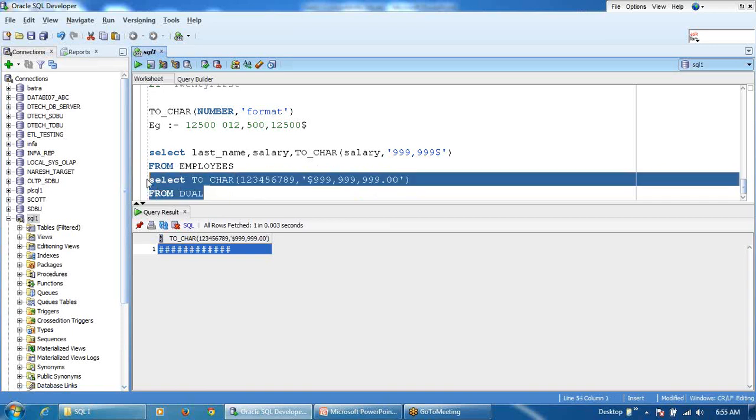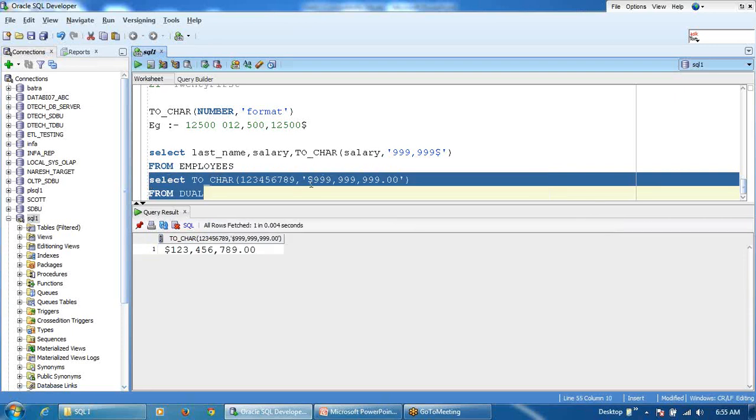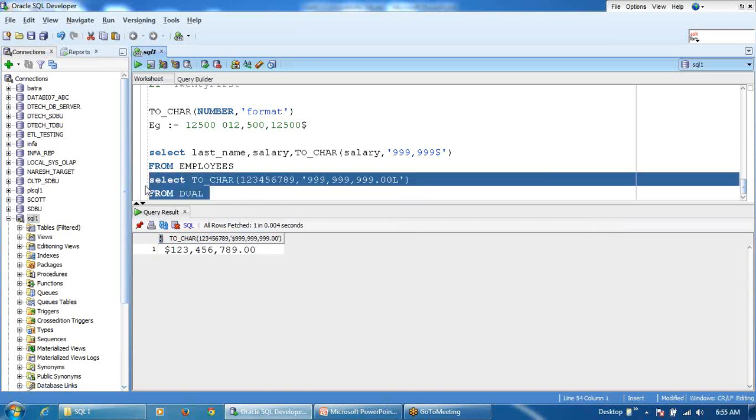That way you can convert a number to a character format. Sometimes instead of the dollar symbol you can also use an L. L stands for local currency. It is evaluated based on the character set and the language. Since my database language and character set are set to US ASCII, that's why it is generating a dollar symbol next to that.